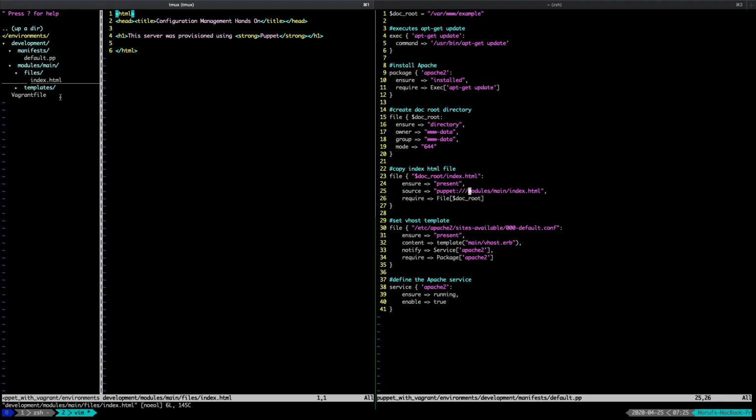So yeah, that's done. So the next thing for us to do now is to move on to the template. I'm going to do the same thing as well, a copy and paste to save us some time. Okay, so now we have our vhost file inside the templates directory.